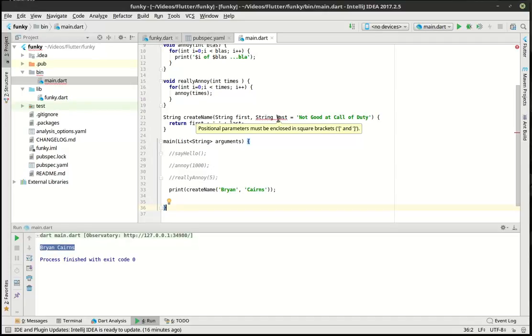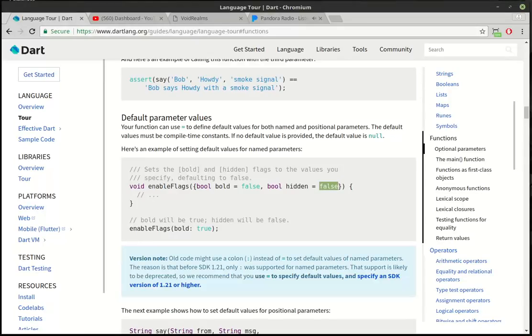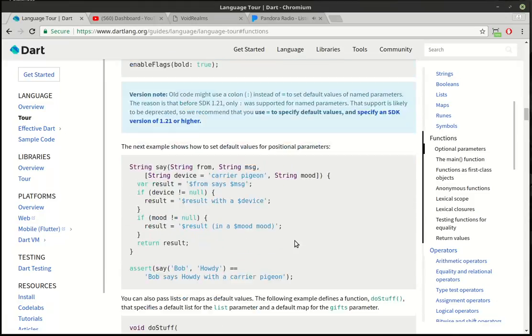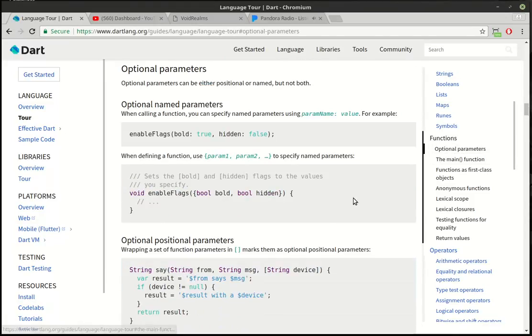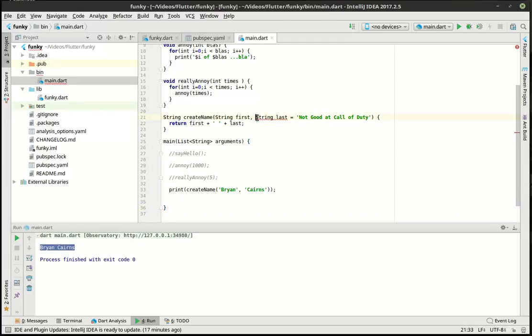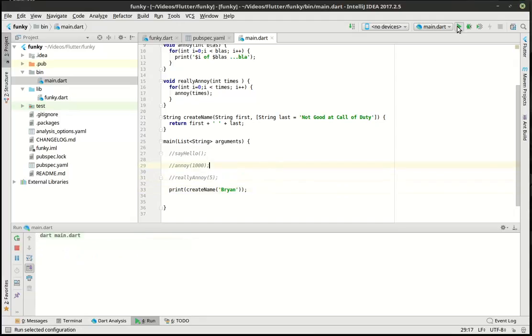And it says positional parameters must be enclosed in square brackets here. So what did we screw up here? That's a good question. This thinks it's optional here. Let's try that. Brian Cairns. Now, if we omit this guy here, we suddenly get Brian not good at Call of Duty.